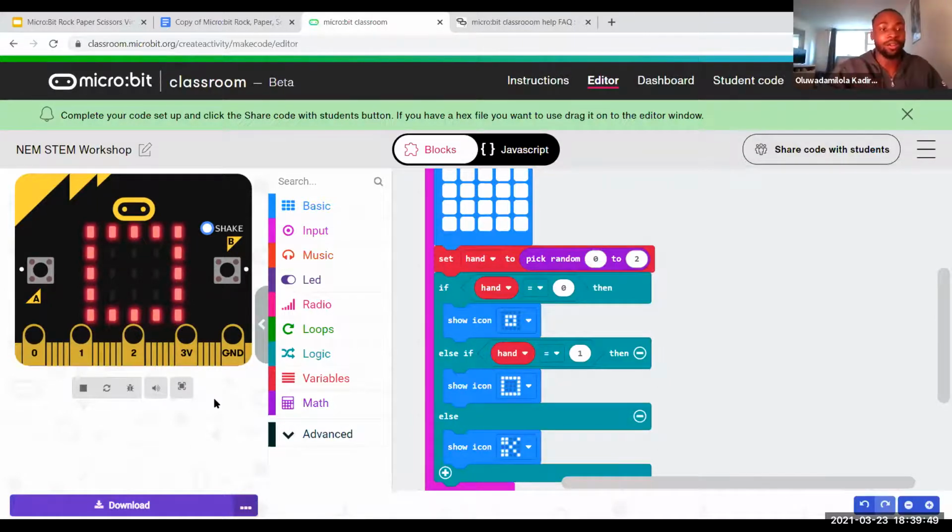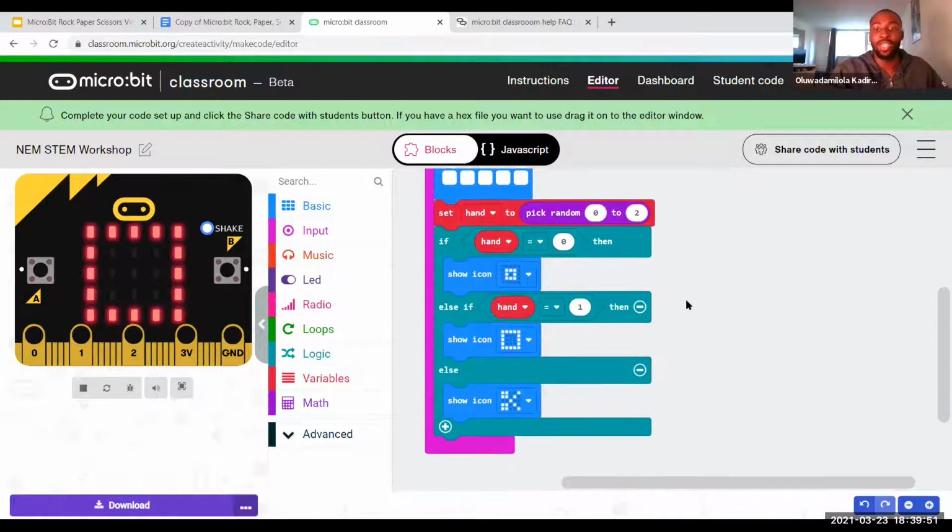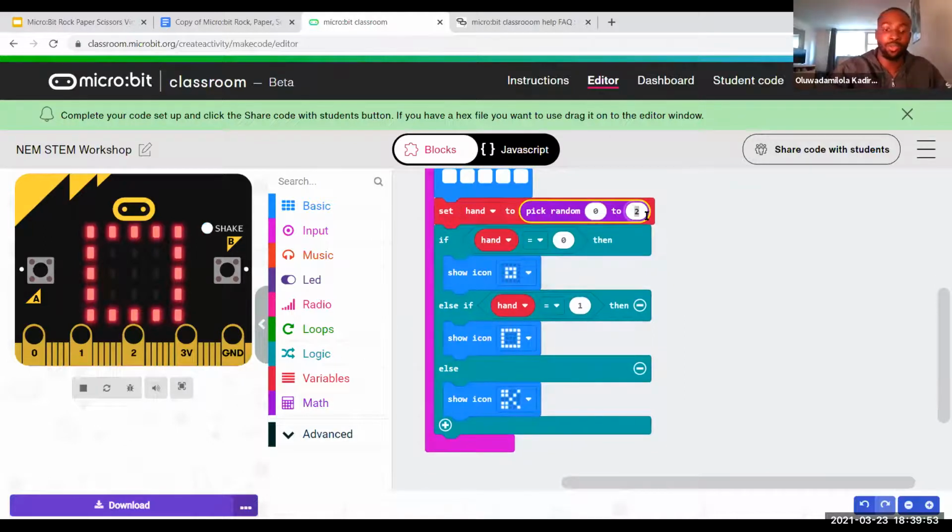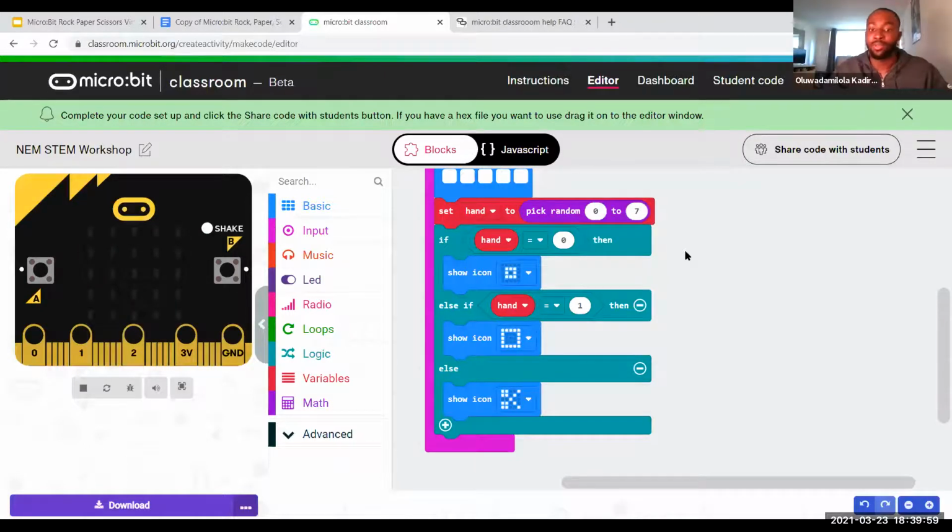Now, before you start, just a quick question for everybody. If I change this number from 2 to 7, what icon do you think will show up the most?